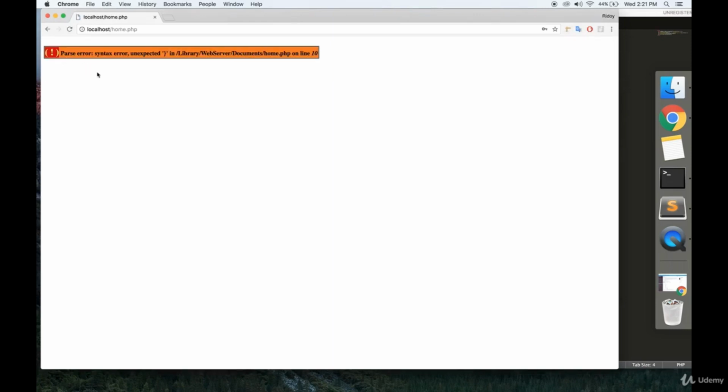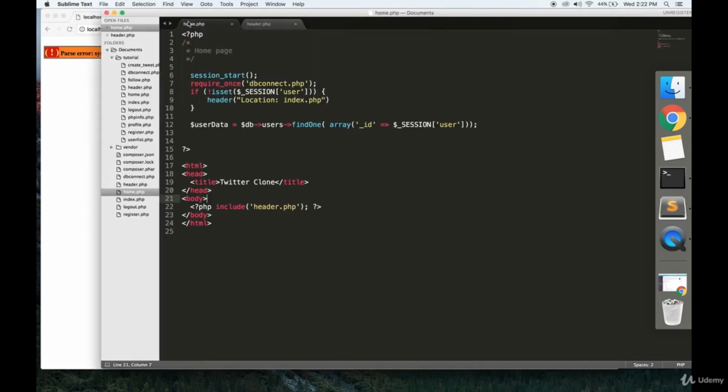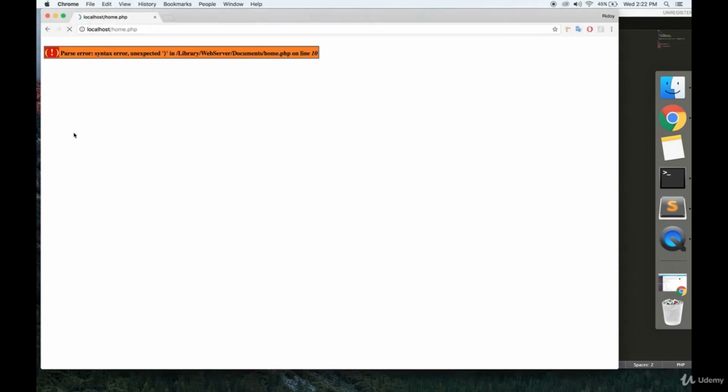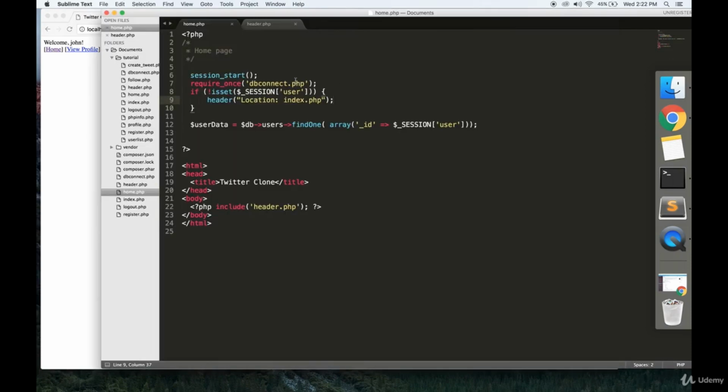So if you log in, okay, so we have a syntax error on line 10, probably missing a parentheses. No, I'm missing a semicolon right here. Let's try it again. Alright, so it says welcome John. This is the user that I created, that I signed in as, and you have all these links, and that is how to start off with the home.